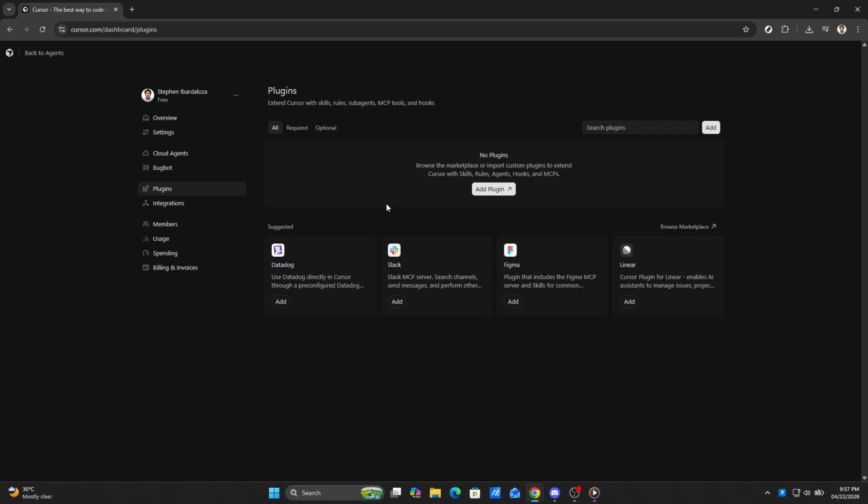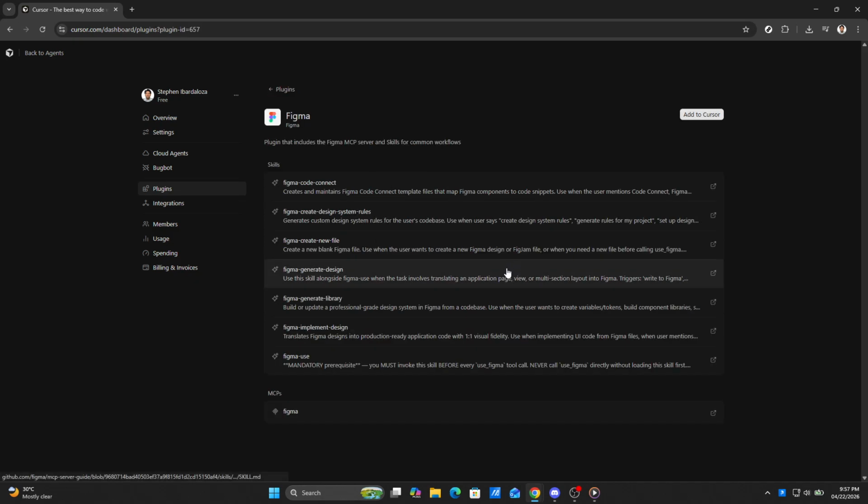Once you're in the Plugins section, look for the Figma plugin. Figma is a widely used design tool, and integrating it with Cursor can significantly improve how you manage your design projects. Click on the Figma option to proceed. This will open up a new page where you can see more details about the plugin and its capabilities.